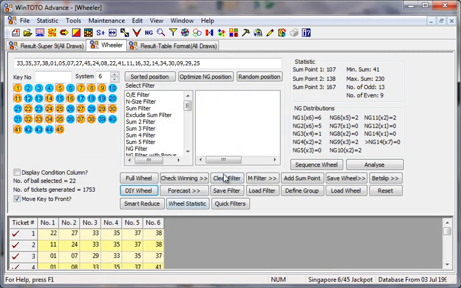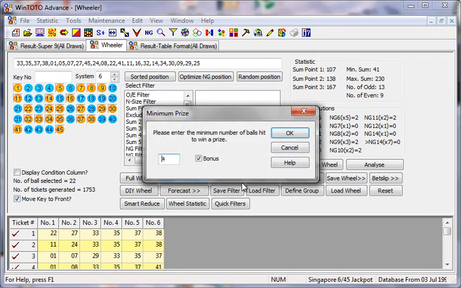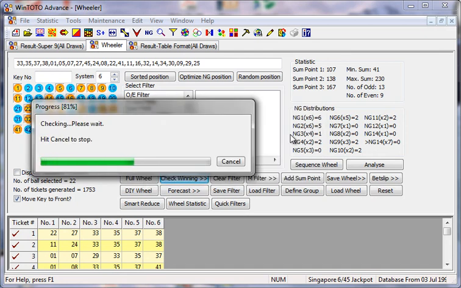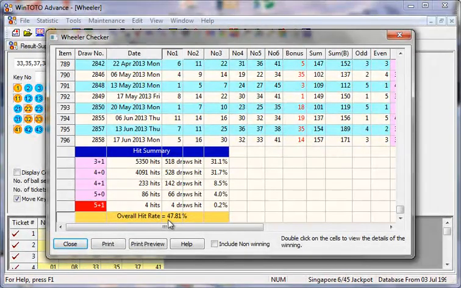Now let's take a look at if you are to wheel this without any conditions. So the number of tickets, as you can see over here, is 1,753 tickets. So what does it mean? It means that if you were to buy this group of numbers, it will cost you, for instance, $876.50, and the total number of tickets is 1753. Now let's take a look at the winning chances. As you can see, based on the winning chances indications, the total rating, overall hit rate is 47.81.